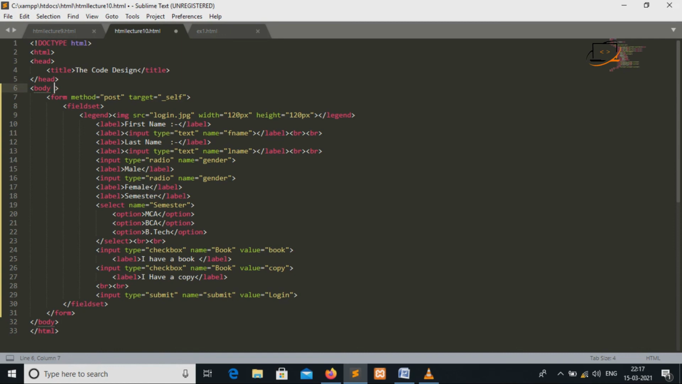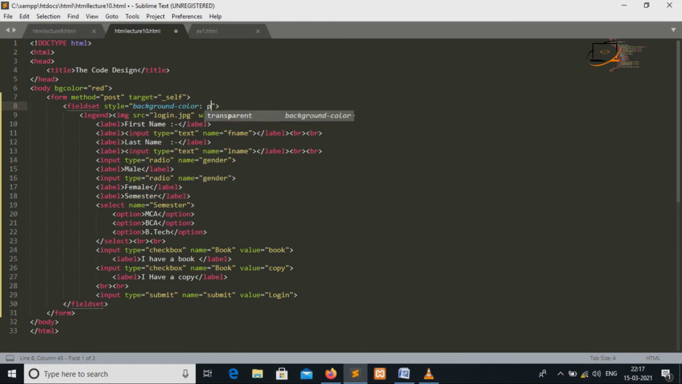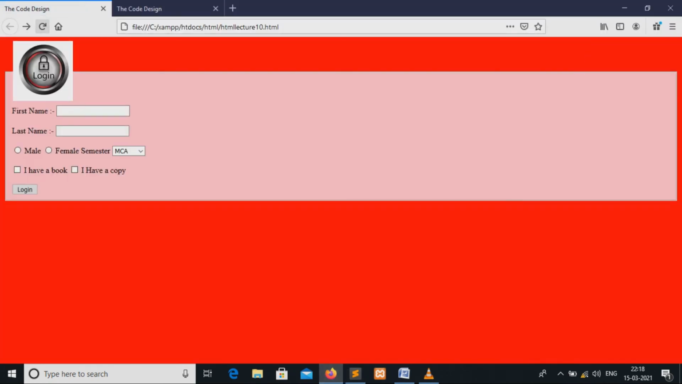And now I want to keep body color, so background color should be, I'm taking red, so attractive looking. And now I also want to change the field set color, so I am using style. Background color should be, I am taking a pink. Now save this file and check the output, refresh this page. Here, this is basic. I am not designing in the current video. In the next video, I will design a new form in a systematic order.